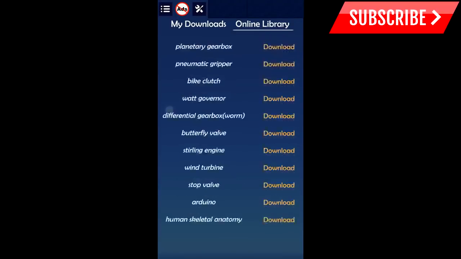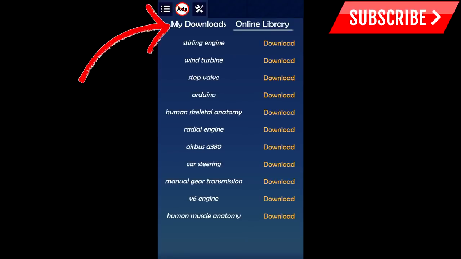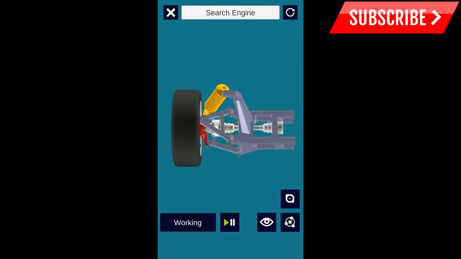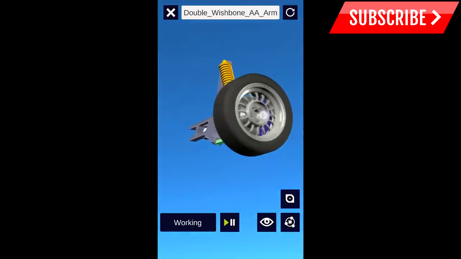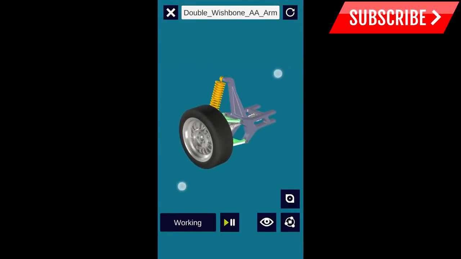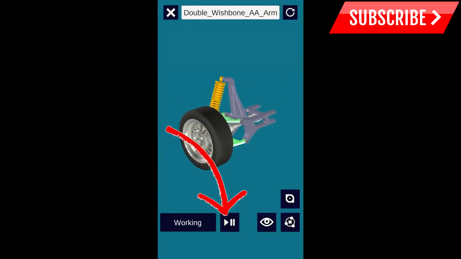Get back to my downloads after finished downloading and view the model. When I move my fingers over the 3D model, it gets rotated and we can view it from different angles. Pinching does the zooming in and zooming out onto the model. The play-pause button on bottom left will play or pause the animation.